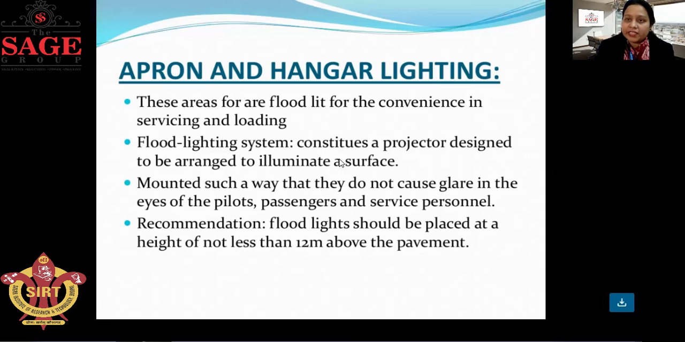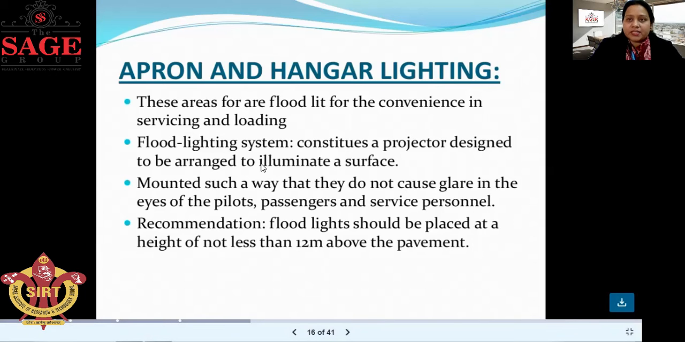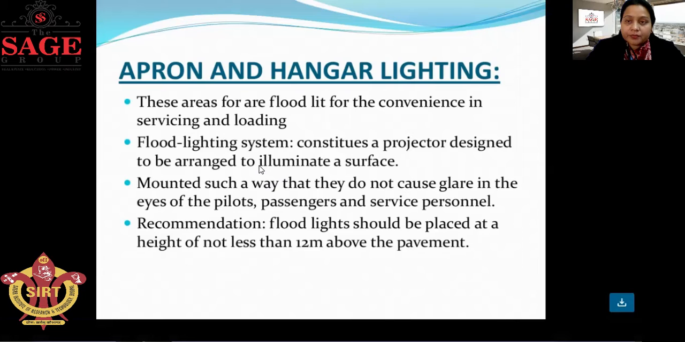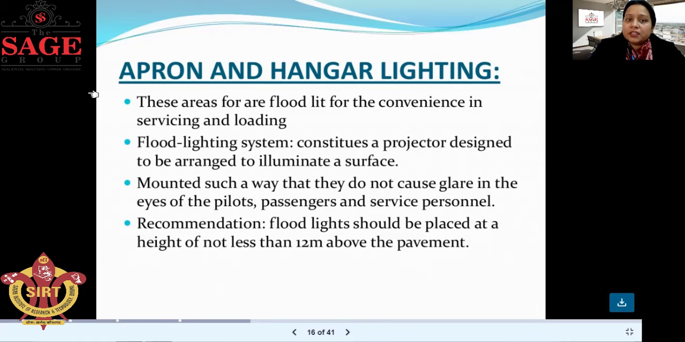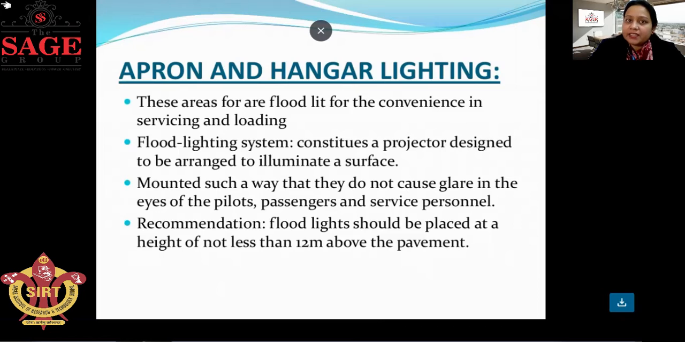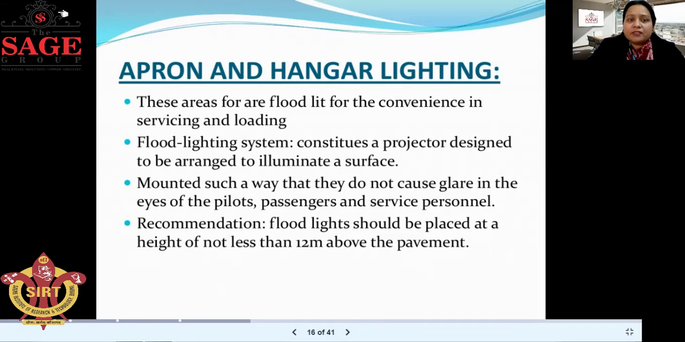In the previous presentation, we discussed the types of lighting and the elements of lighting. We discussed two types of lighting: first, the beacon lighting, and second, the approach lighting. In this next presentation, we continue that slide and come to the next point, that is apron and hangar lighting. These areas are flood lit for the convenience in servicing and loading.